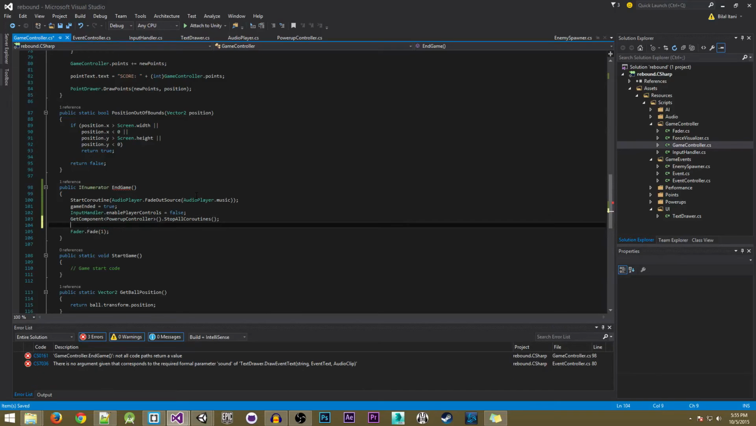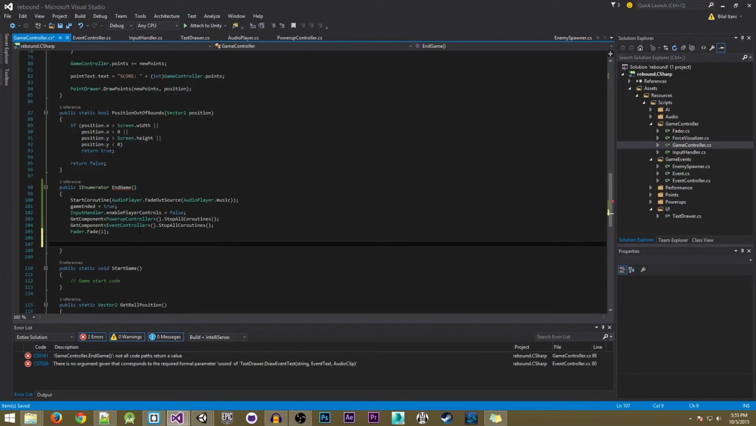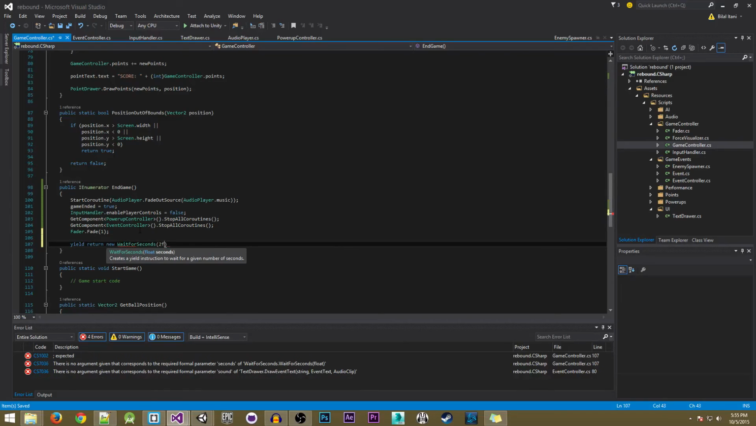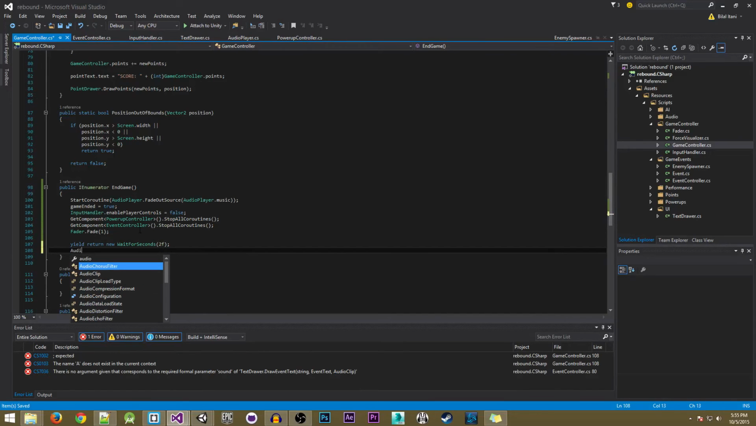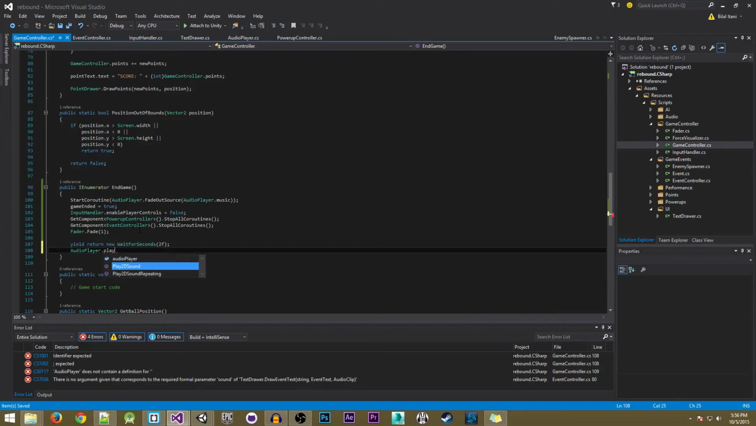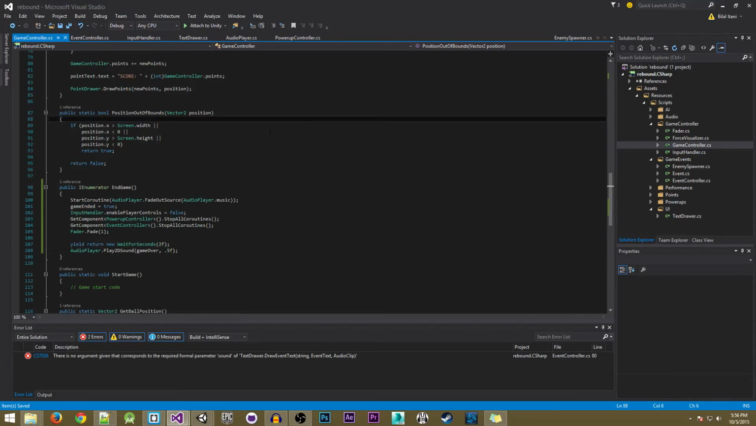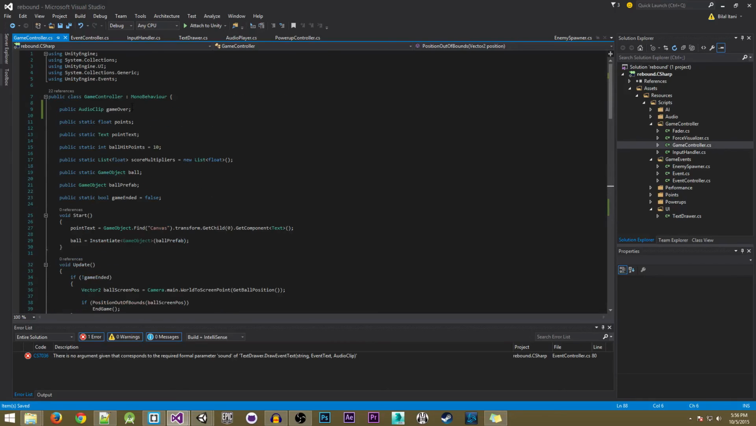and I'm going to do the same thing for our event controller. And there, we have fader.fade, and then here we're going to yield return new WaitForSeconds 2F. So we're going to wait 2 seconds before saying game over, just because at that point it'll be all faded out. This should be audio player dot play 2D sound game over, and then 0.5F with a semicolon. So that's it for our game controller.